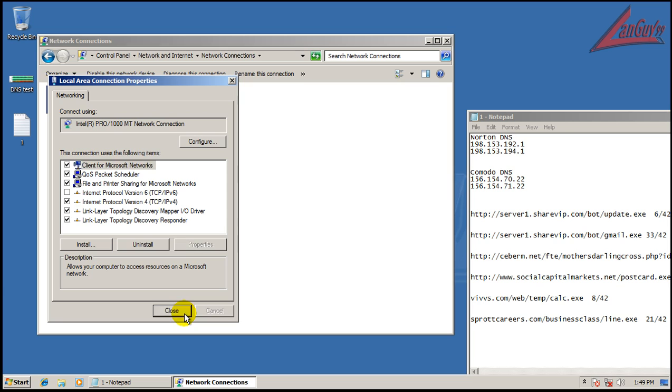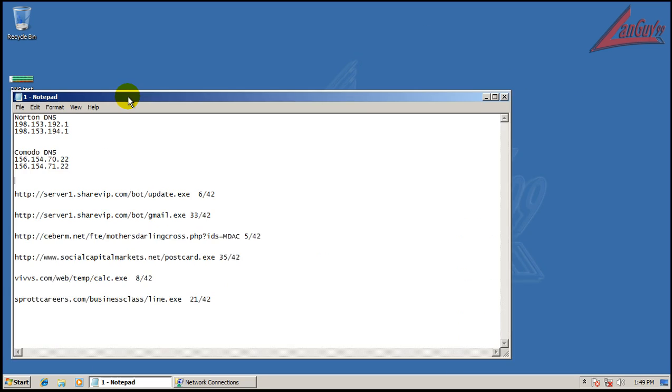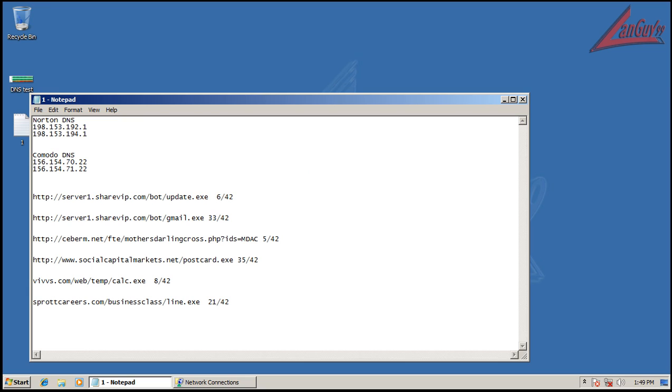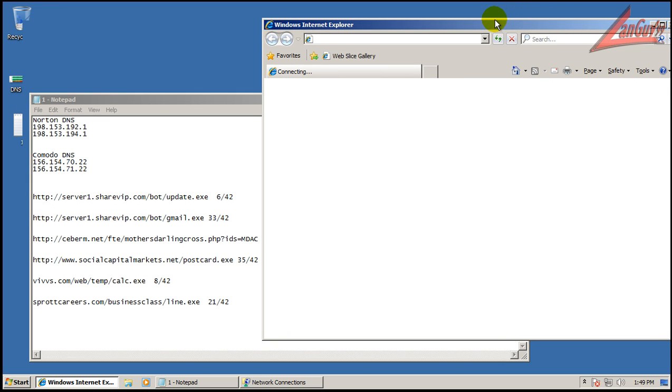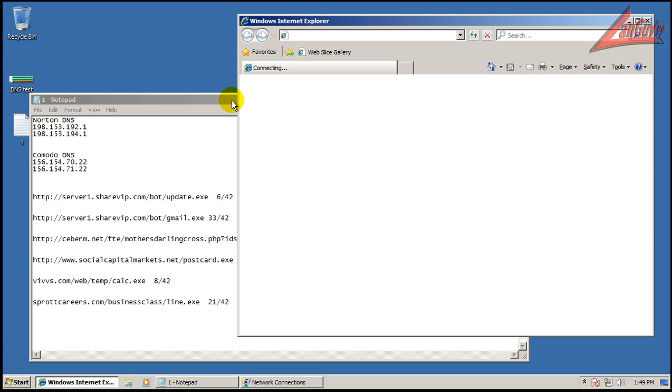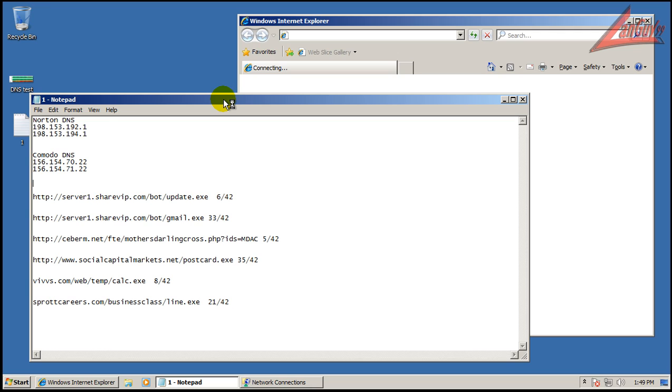Okay, so we changed the DNS. Let me connect to the internet here. Okay, what you see here next to them is the VirusTotal stats. So how many engines out of 42 detected this piece of malware. So it kind of gives you an idea. Most of these are within the last 12 hours that I found them. Some of these are older. As you can tell, I purposely picked a couple of older ones, and I purposely picked a couple of new ones.